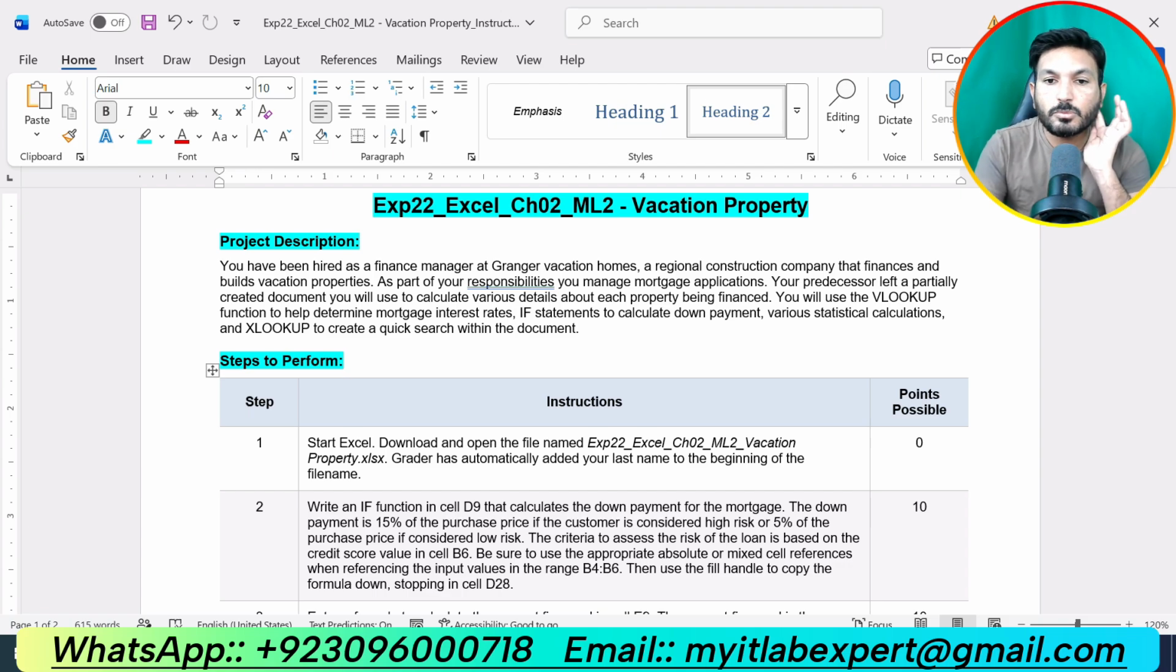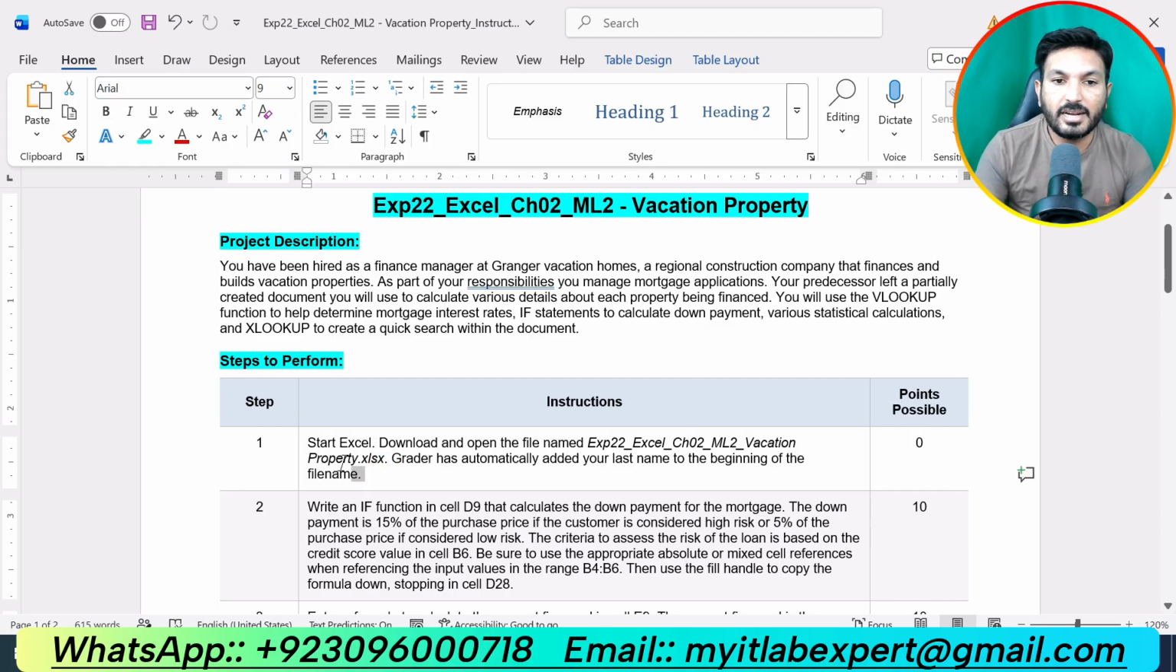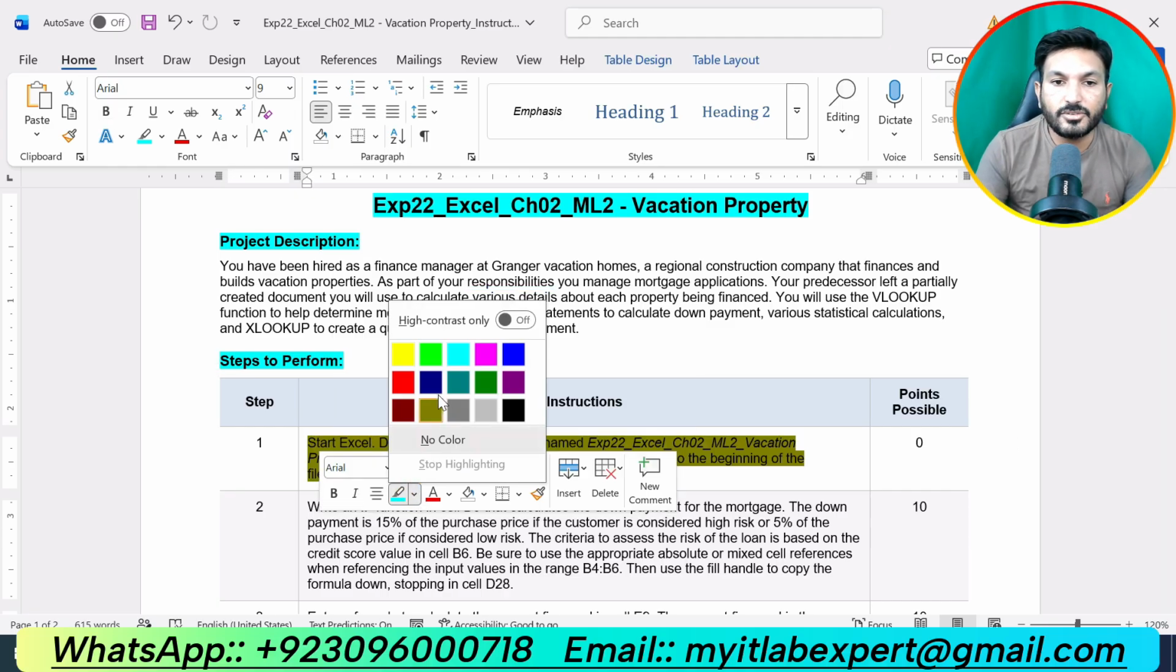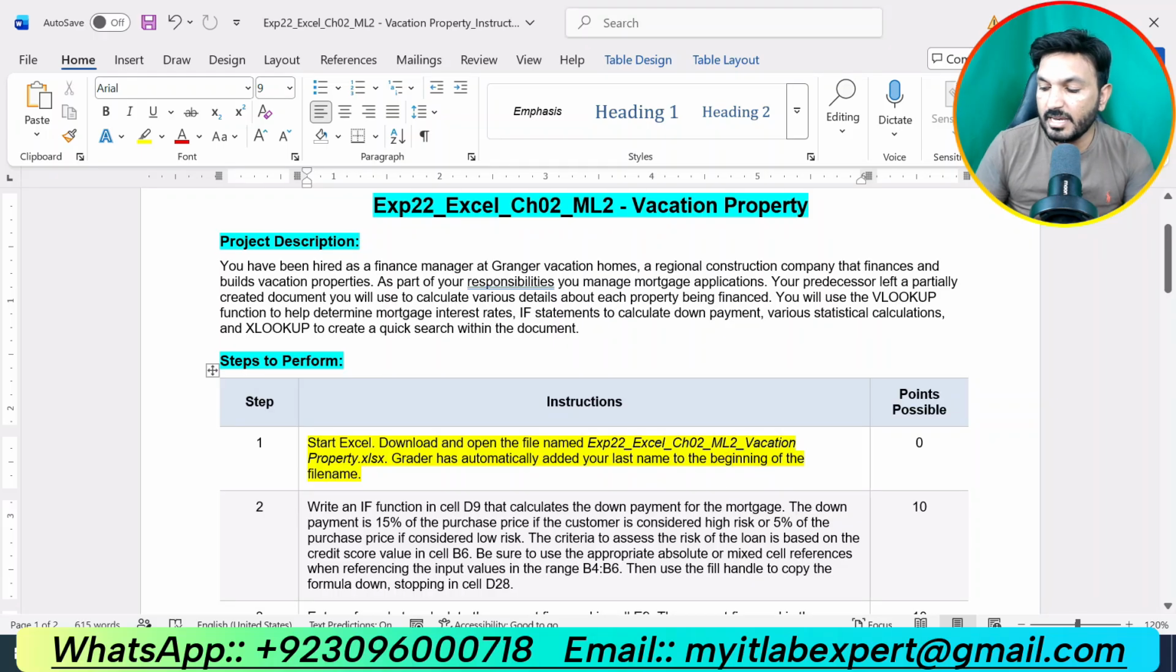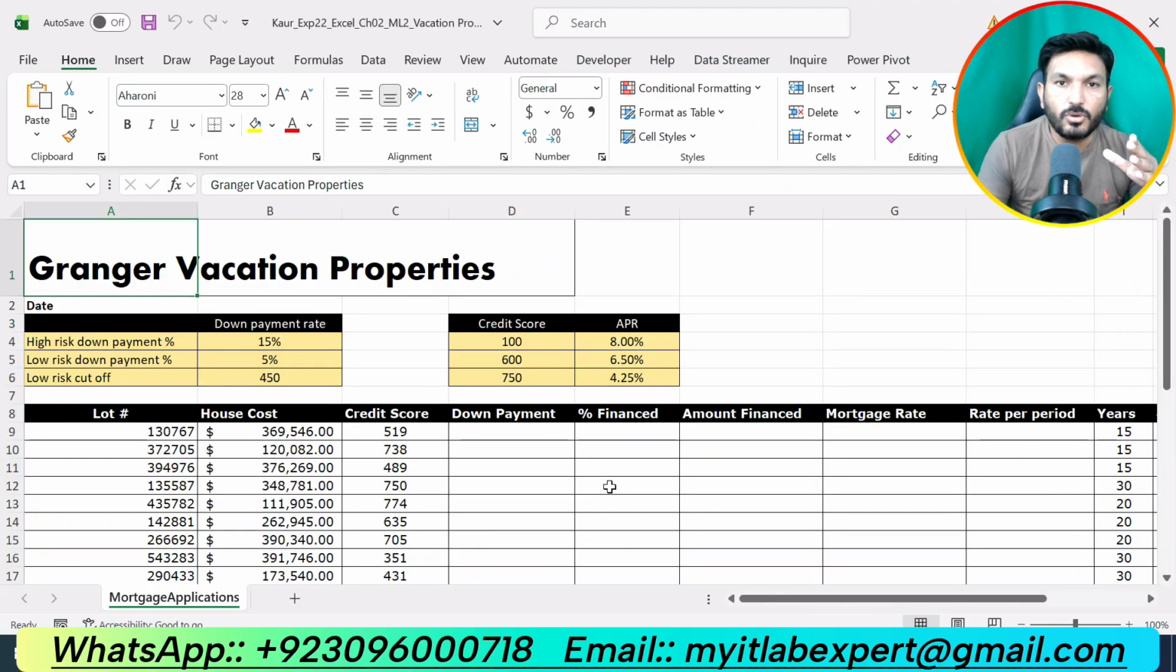So now let's move to step number 1 of the assignment, and that is saying start Excel, download and open the file named Exp22 Excel chapter 2 mid-level 2 vacation property. Grader has automatically added your last name to the beginning of file name. So I have already downloaded this Excel workbook. This is the Excel workbook that we're gonna use to solve this assignment. We will apply all the instructions, all the steps to this Excel workbook, and we're gonna make this Excel workbook in the final form for the submission.